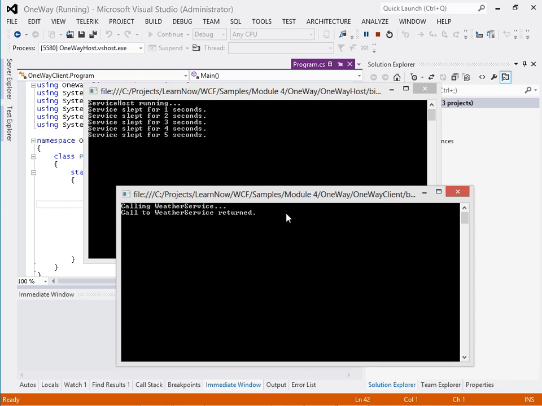The client made the call. As soon as the service got the message, it started running, but it returned to the client, and the client was able to do whatever it wanted while the service was still processing the message. And that's one way.